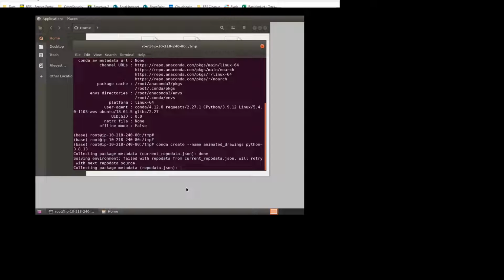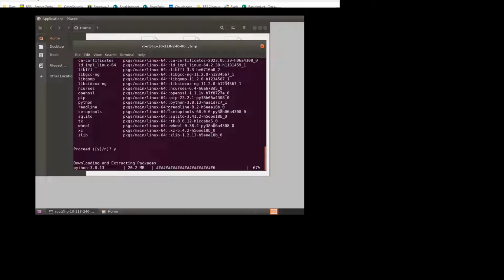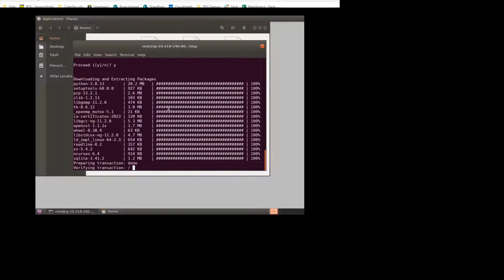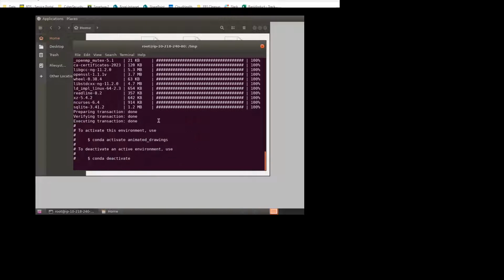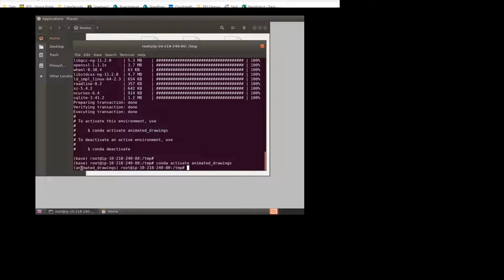And once that's created, we will activate that. So let's wait for it to finish. Shouldn't take too long. Just press Y here, and it is going to install all the prerequisites. So that's already done. Now let's activate it. conda activate animated_drawings, and then you should see the name of your new environment in the brackets at the start of the prompt.